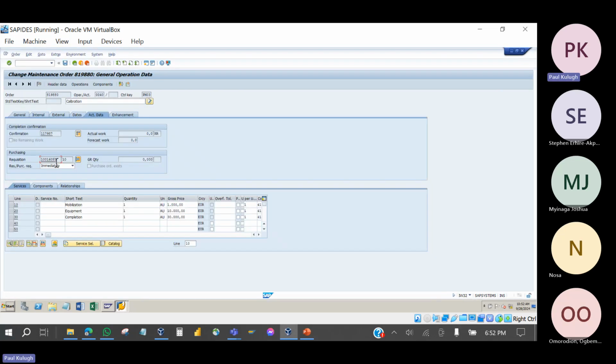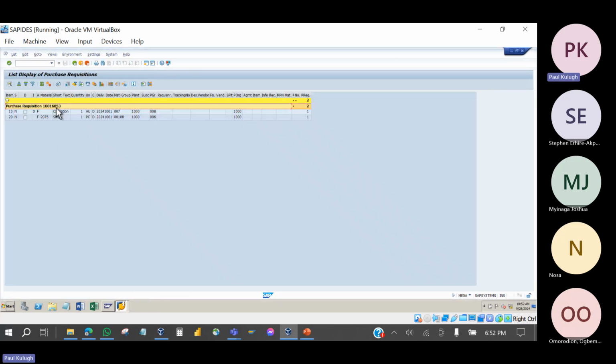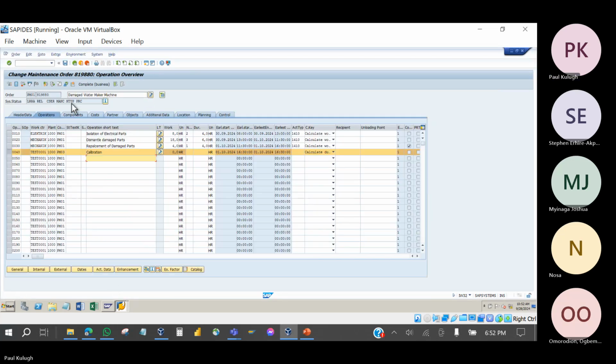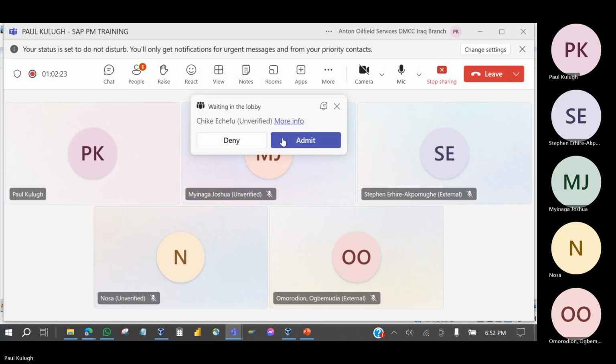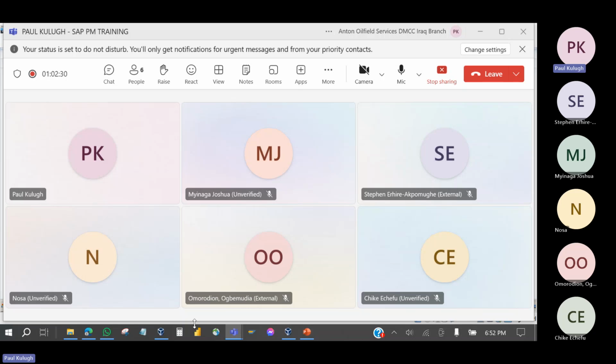Let's go back to our work order, our PR 10016.053. And the title of the PR is calibration. It's picking this title from the work order operation description, calibration. So it's picking that title from the work order operation description.